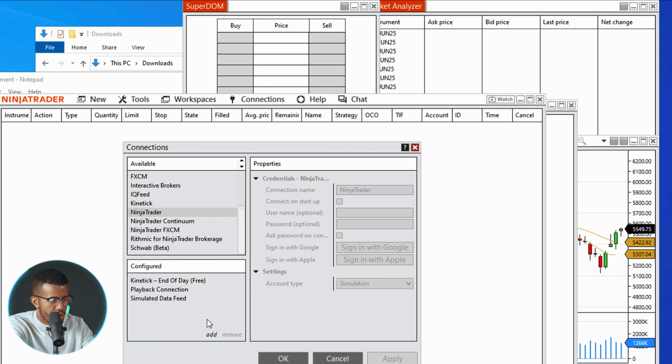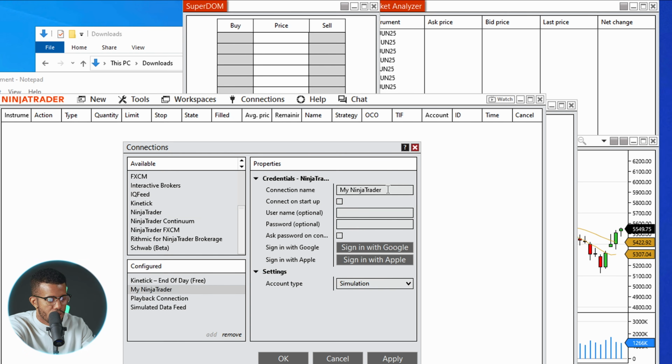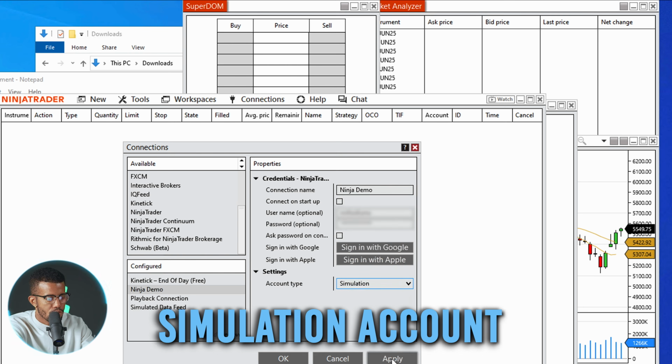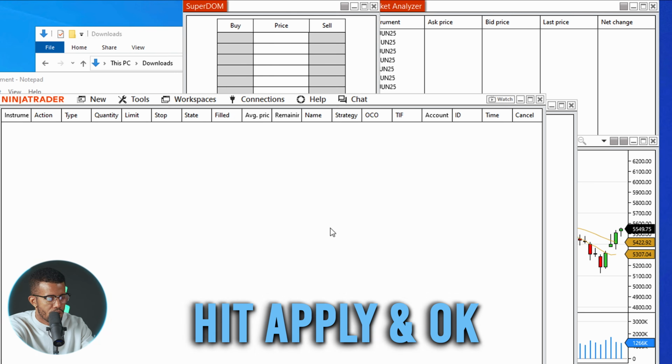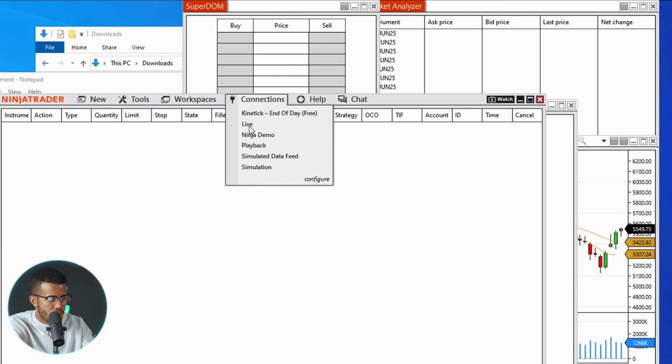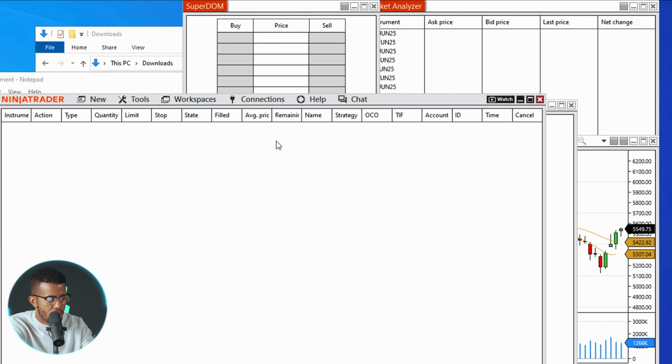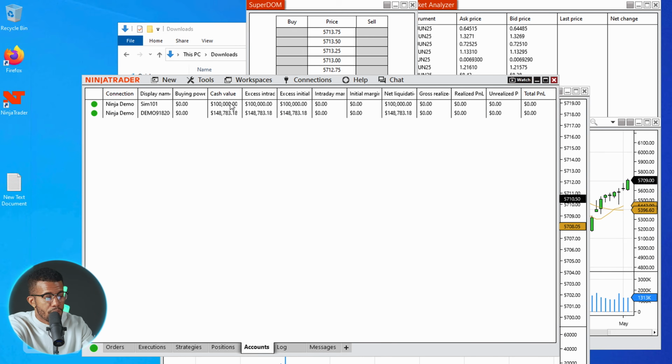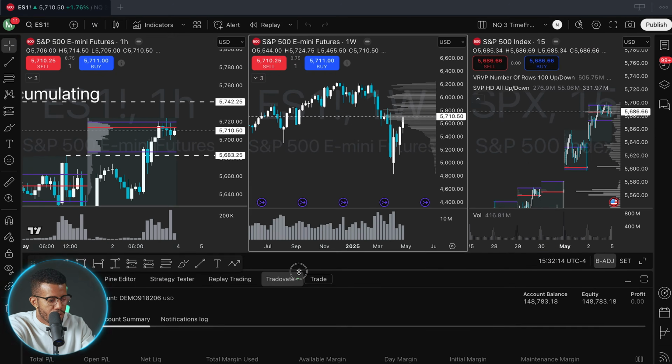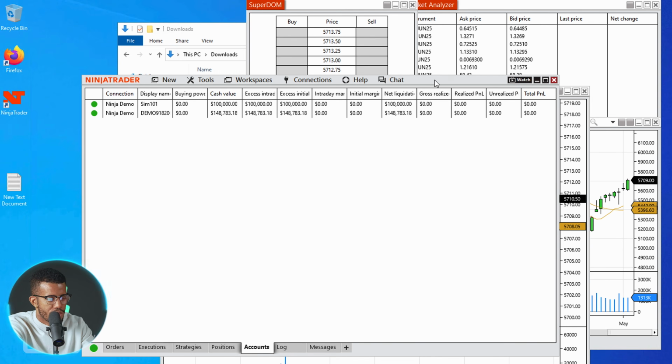I will hit add. I'm going to add my NinjaTrader demo account, so this will be Ninja demo account. I'm going to add in my username and password, and I'm going to choose simulation account for this one. I'll hit apply. I'll hit OK. And for connections, I will go to Ninja demo. This same account here is the same one that I'm signed into in TradingView. For this account, you can see here it's a SIM account, $148,000. I go to my Windows app, you can see here $148,000.